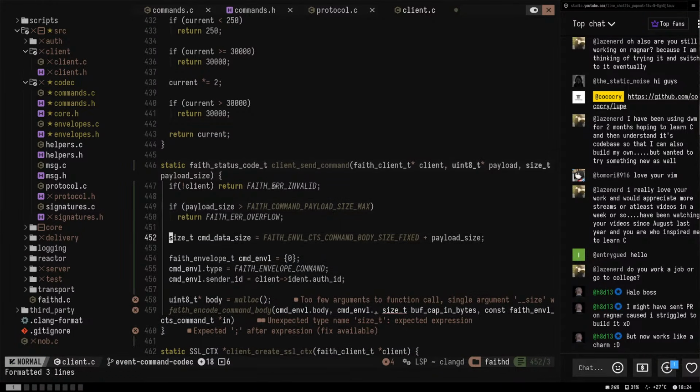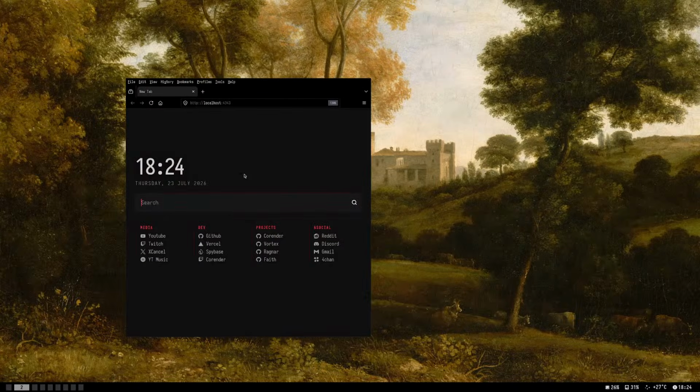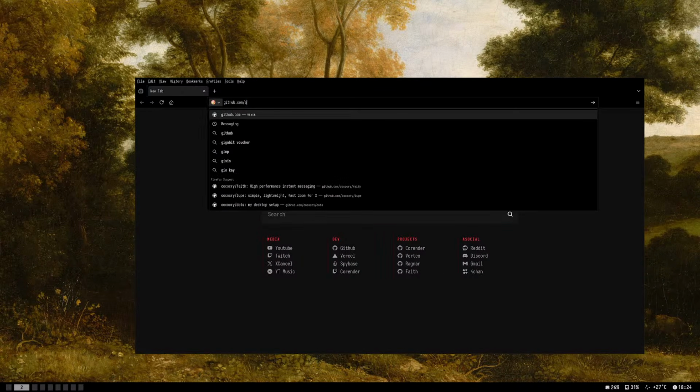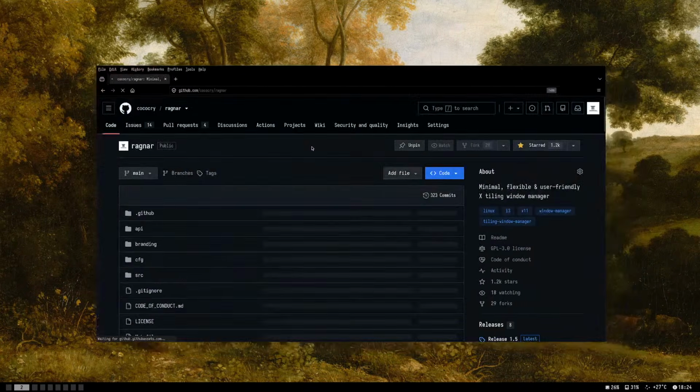Might have sent PR on Ragnar, cause I struggled to build it, but now works like a charm. You sent a PR actually? Holy side quest. Let's look at that.